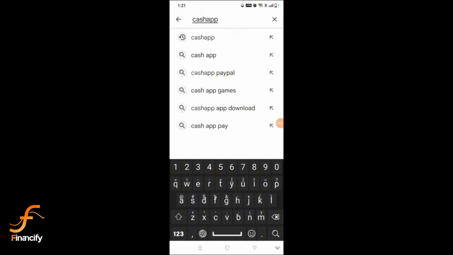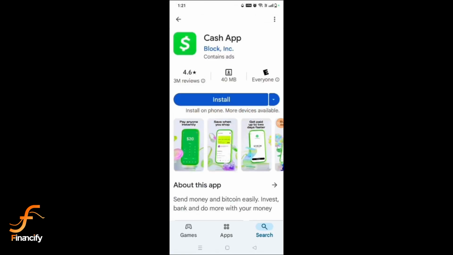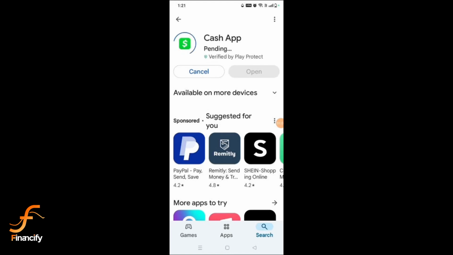Look for the app with green dollar icon titled Cash App. Tap on the app to open the download page. Tap Install or Get to start downloading Cash App. Wait for the download to complete.